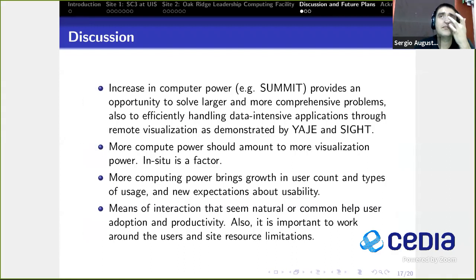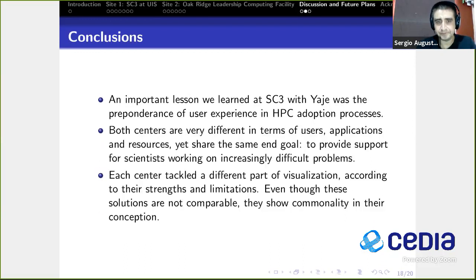The main parts of the discussion, since I'm very short on time: more computer power should amount to more visualization power, and in situ could be a factor for that. Users will always gravitate to means of interaction that are similar to the ones they use on their own machines, something common, and more users bring greater expectations about usability.